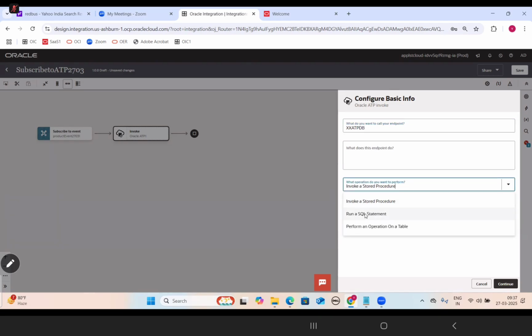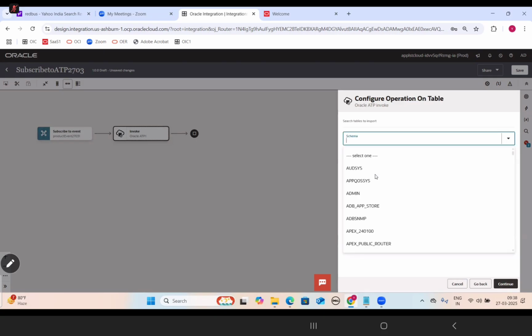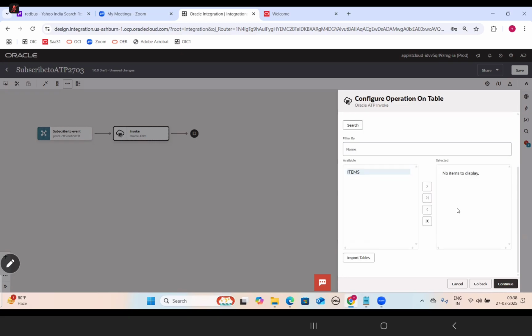Okay, insert. And I think we need to create the table now. Admin schema. Search the table name. Items. This table is already created in the ATP, that is the reason I have not created it, but if you want, you can create the table and import tables.